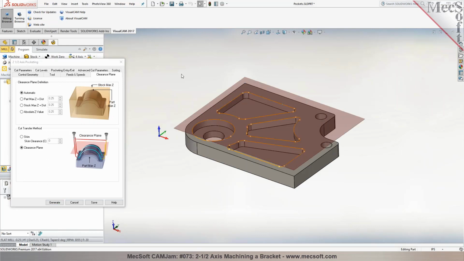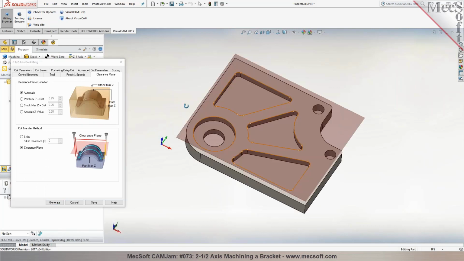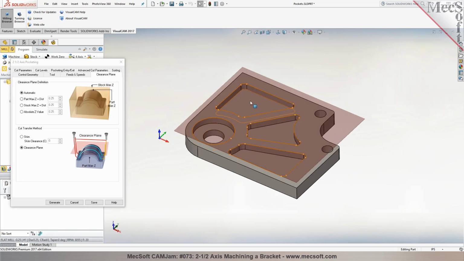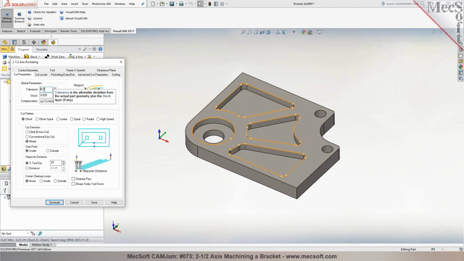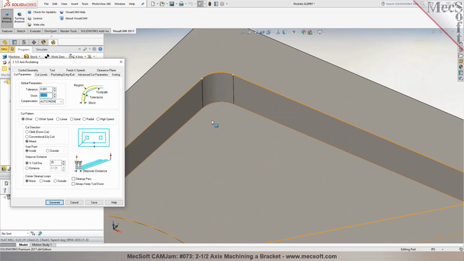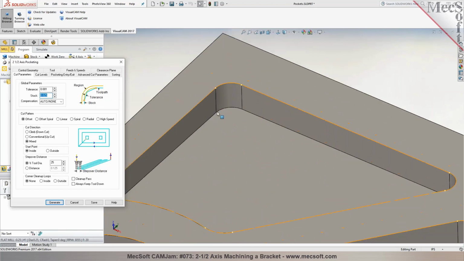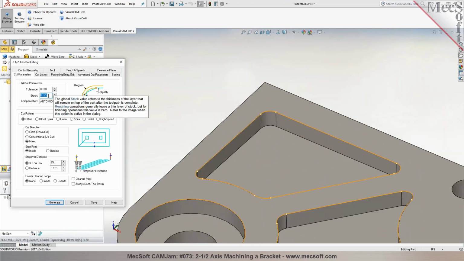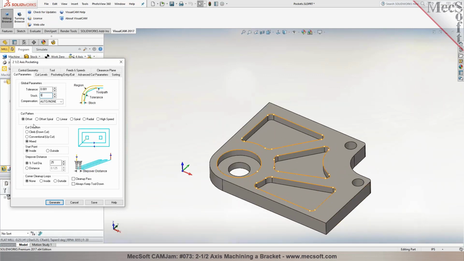You can establish your clearance, which is basically your safety plane for your transfer motions as you transfer from one pocket to the next pocket. You specify your cutting parameters where you can set the tolerances for pocketing, set your stock allowance if you want to leave any side stock or wall stock, so then you want to go back and do a profile pass to clean it up. You can specify a stock, or if you want to just do a finish in one operation, you can set the stock to 0.